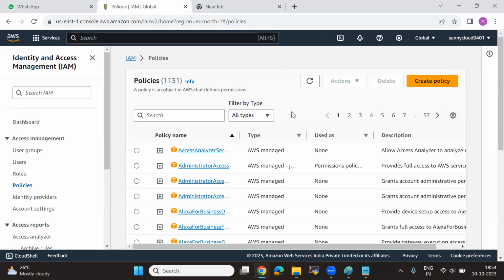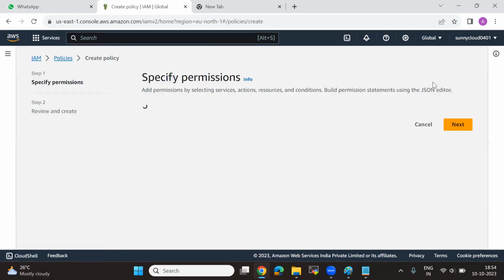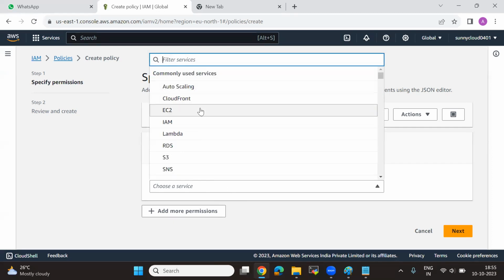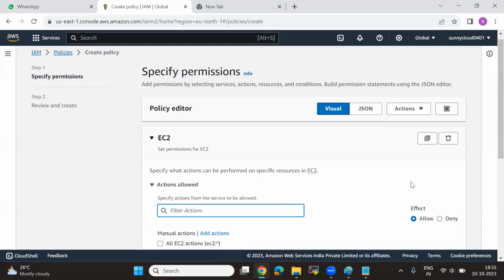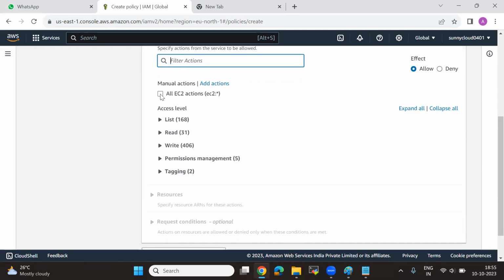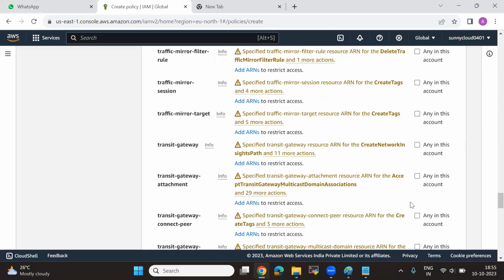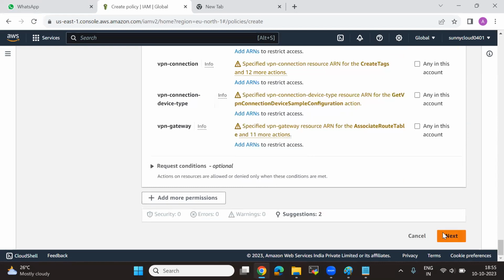So we'll create one policy here. I'll show you how to create the policy. That is going to be the custom policy. So select a service which I'm going to use. They're telling me to tell them a service which I'm going to use it for. So I'm going to use it for EC2. So EC2, this is the one. And you can say okay, I'm giving you all EC2 actions. So all the actions I'll give to them, and I'll go to the next.